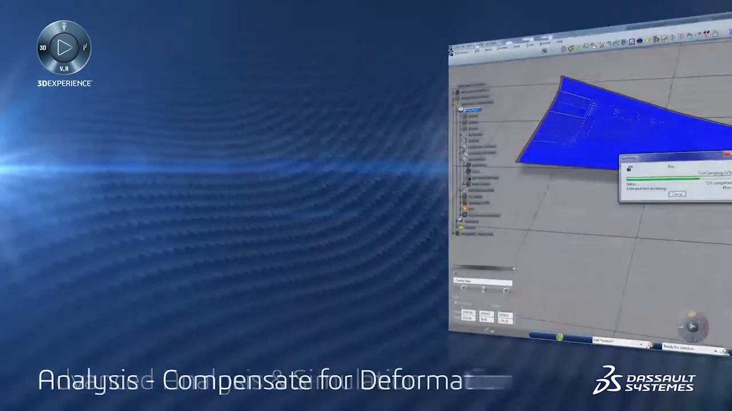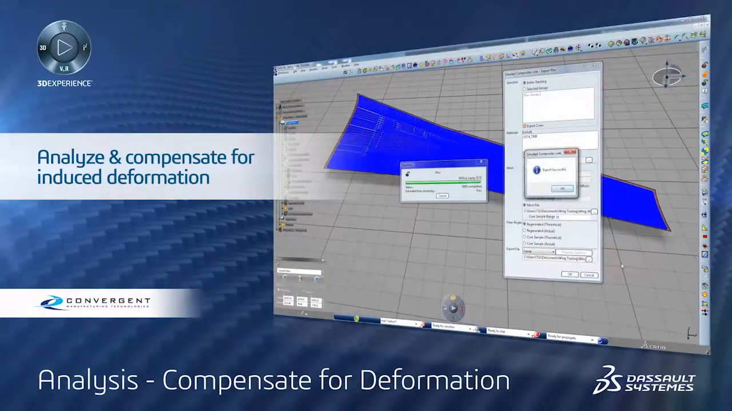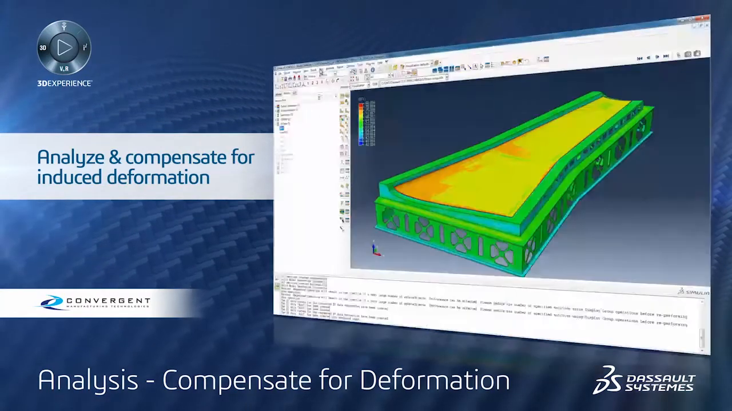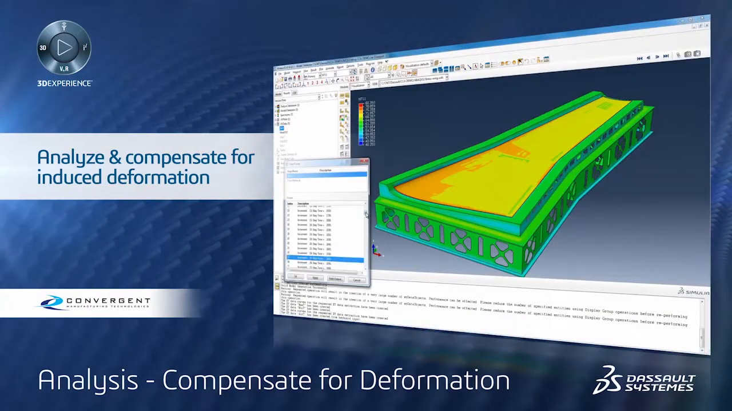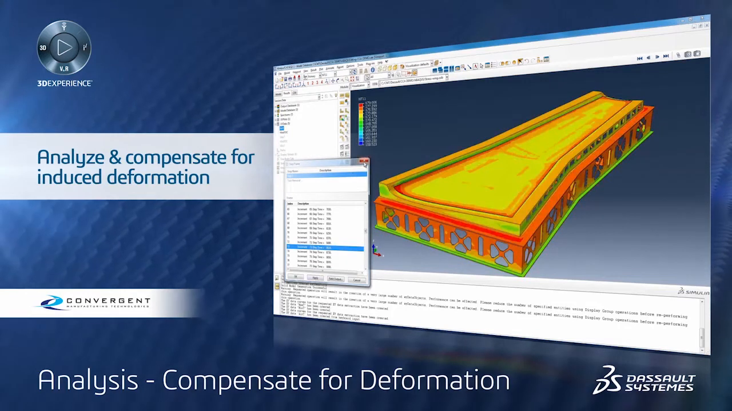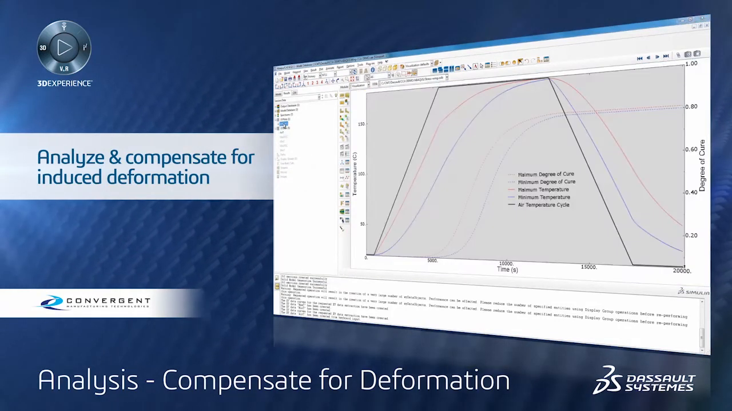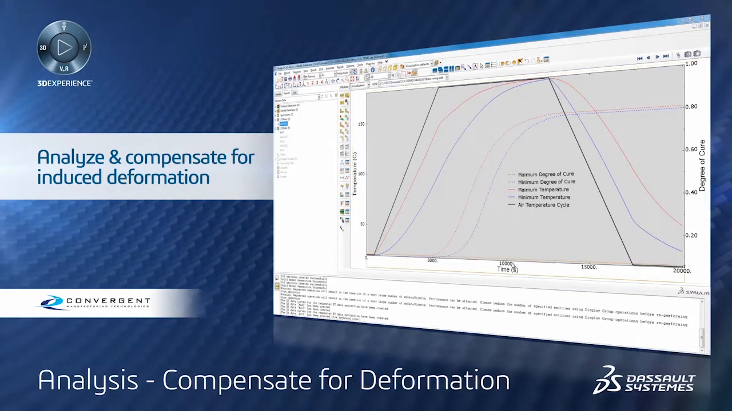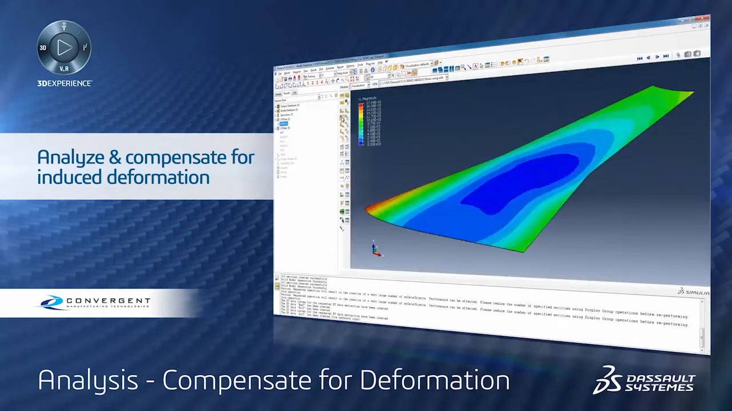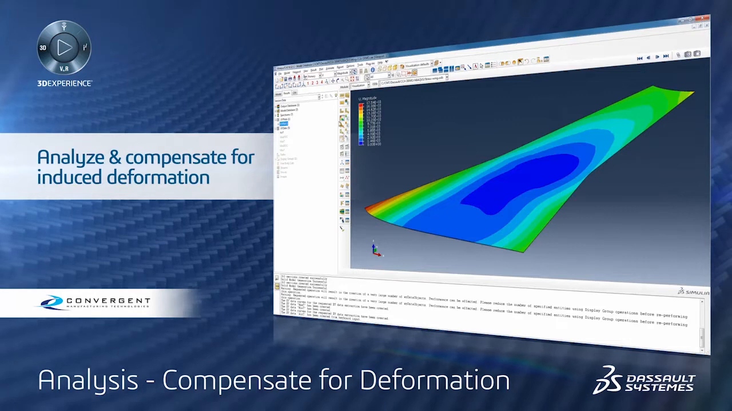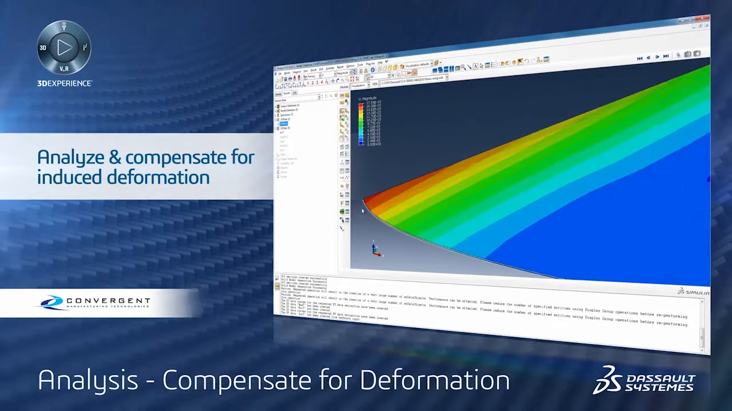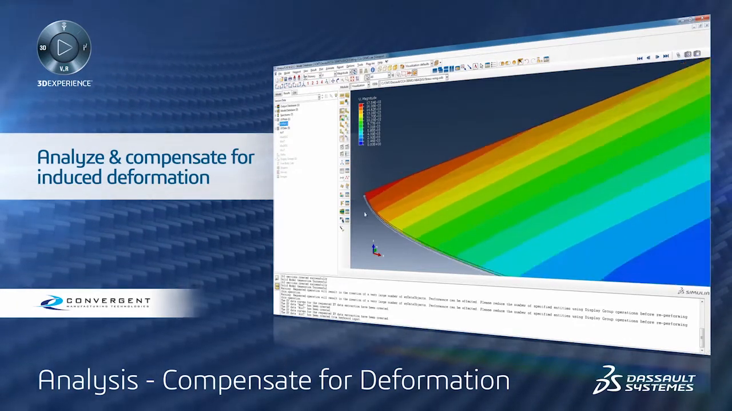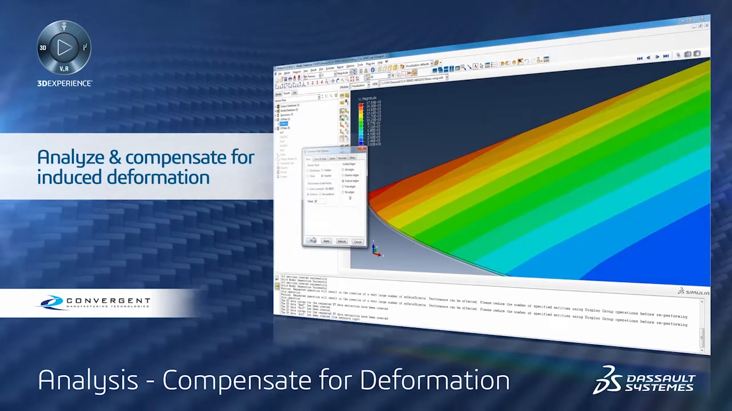We have partnered with Convergent Manufacturing Technologies to integrate their COMPRO simulation software with our Abaqus finite element analysis solver in order to analyze and compensate for manufacturing process-induced deformations. By importing the geometry definition of a part directly from CATIA, in this case a wing structure, we can simulate the deformation induced by the composite curing process.